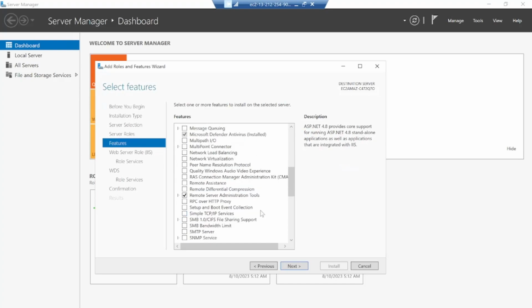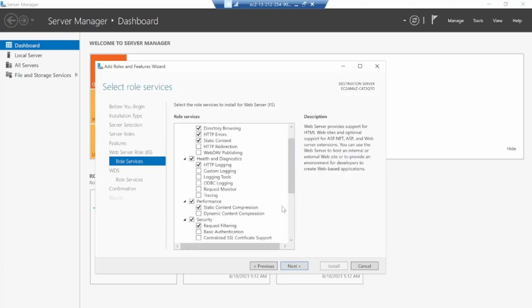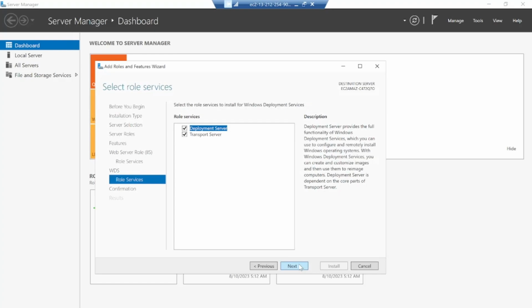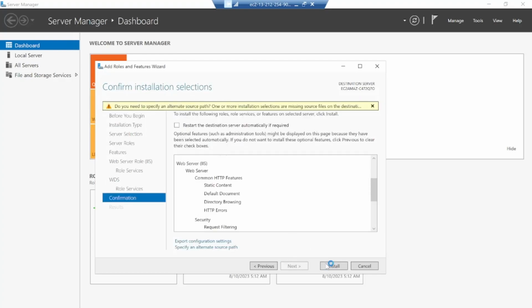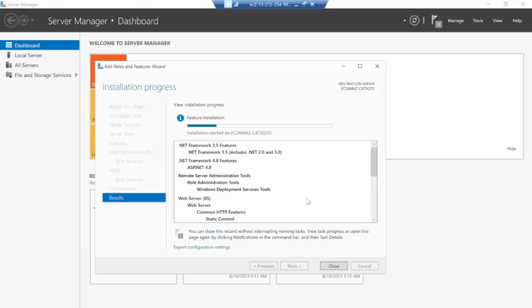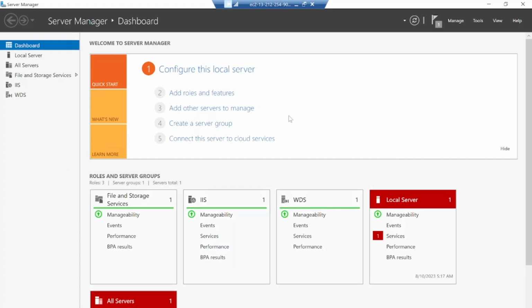Okay, I think that's all for this. Then just click next. Next. For this, we just leave it as default. Then we click next. Next. The system is going to install the IIS here. Okay, then we just wait until it finishes. Okay, finally finished. Then click close.